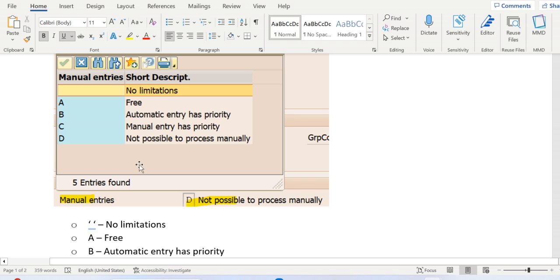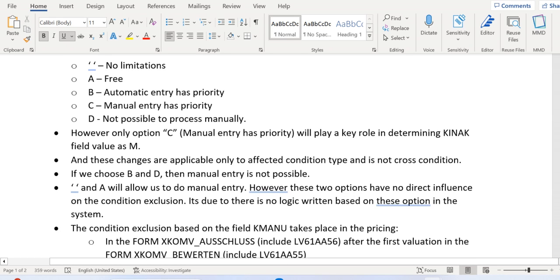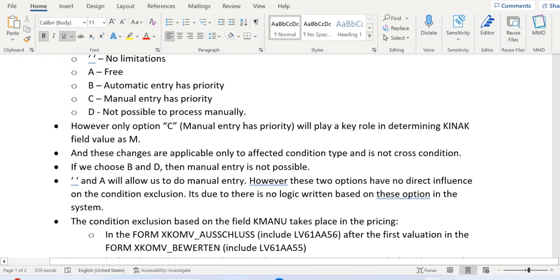If you see here, options B and D straight away say that with these options, manual entry is not possible at all. Coming to blank and A, it is very much possible to do manual entry addition. However, as per SAP standard program design, there is no logic programmed on these two values, blank and A. Therefore, we have only one option left, that is C. Based on this value C only, the KINAK value will be updated as M.